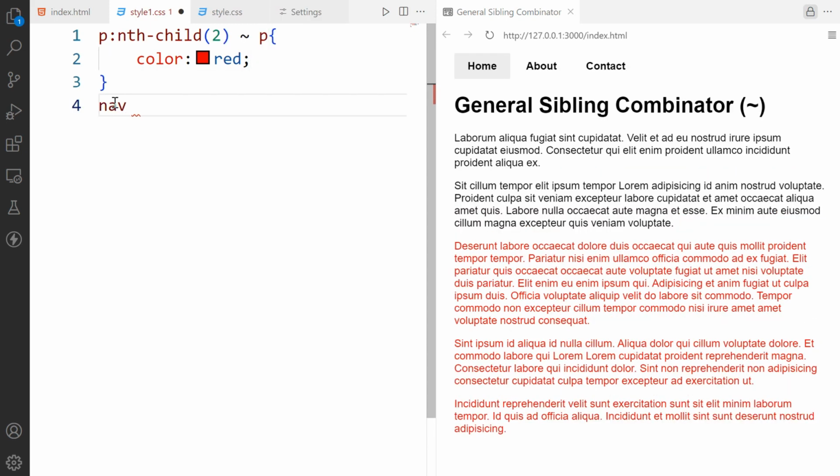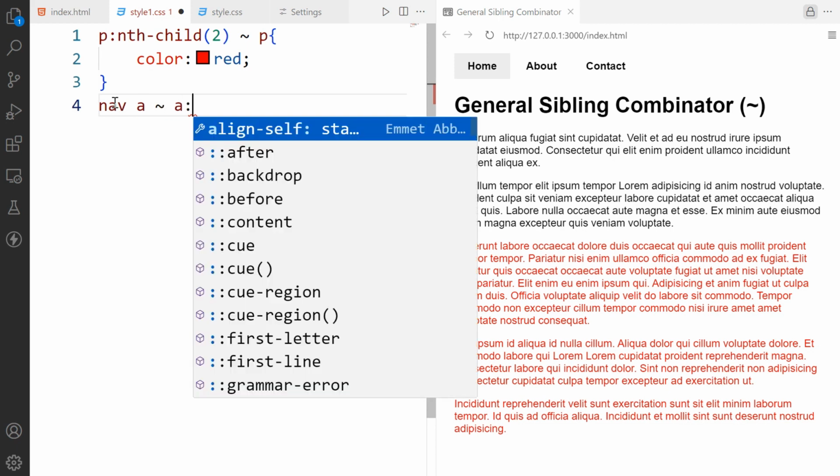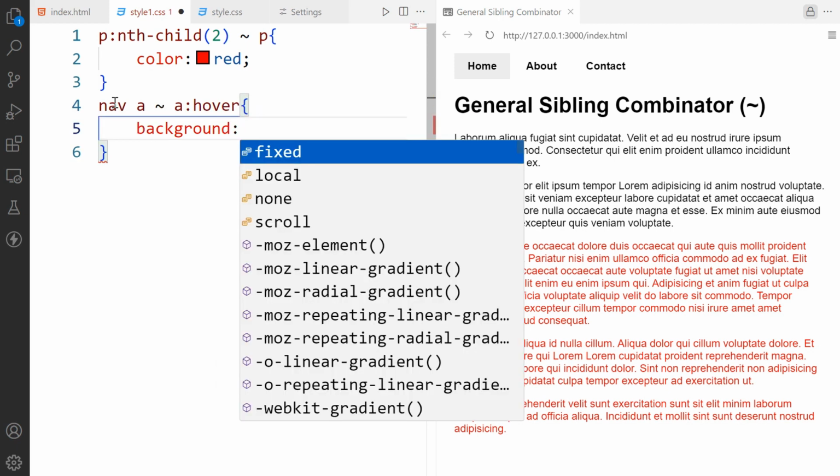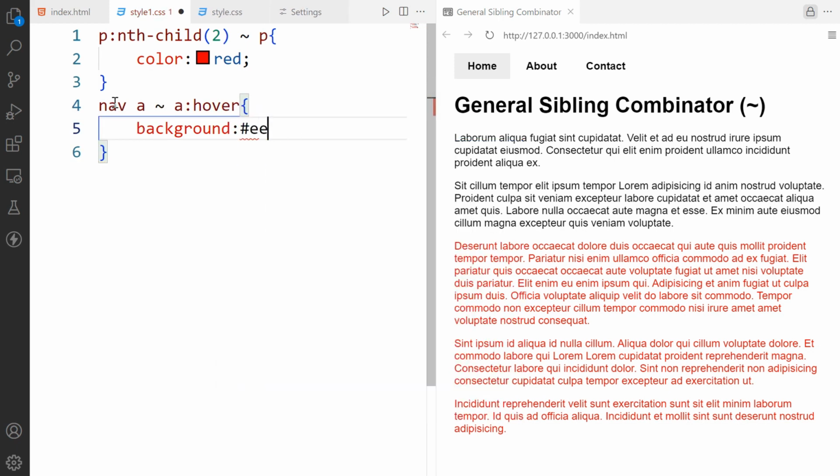In this example, let's say you have a navigation menu, and you want to highlight the links that come after the one currently being hovered over. When a user hovers over a link in the navigation menu, this CSS code will apply a background color to all subsequent links, creating a visual indication of their relationship.